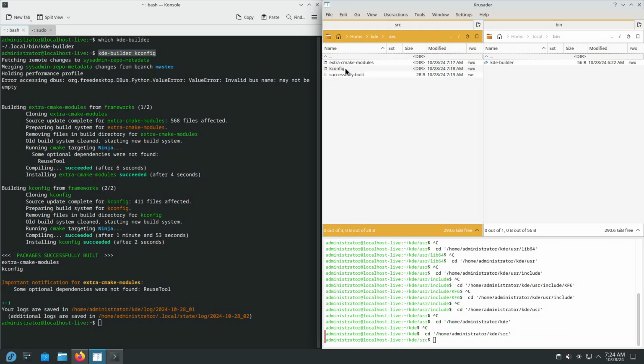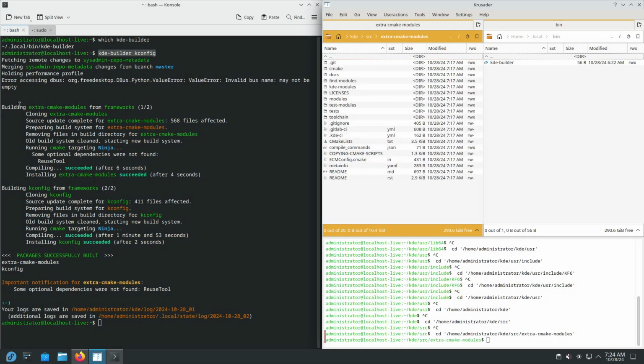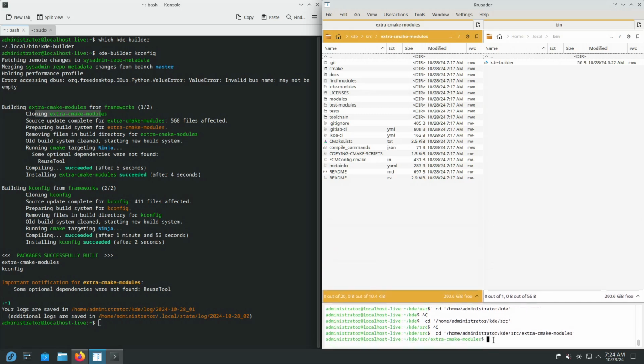src is the directory where git clone operations happen. So extra CMake modules was git cloned in here. Let's see, git remote -v. So this is a git clone directory. We can see that because we can see the git fetch and git push URLs. It uses a remote which is named origin. Let's install git GUI.